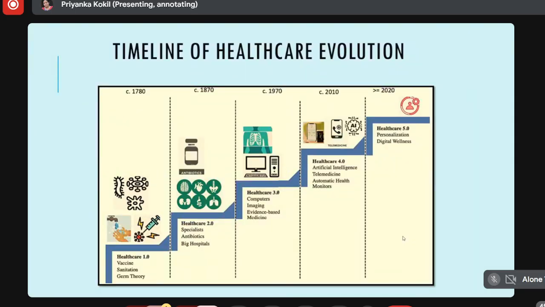So this particular diagram shows the timeline of healthcare evolution. As you can see, from the 18th century to the 21st century, healthcare has come a long way, from the very ancient, natural ways of medicine in the 18th century, to now, where we are using state-of-the-art techniques and making use of AI and the latest medicines in the 21st century.